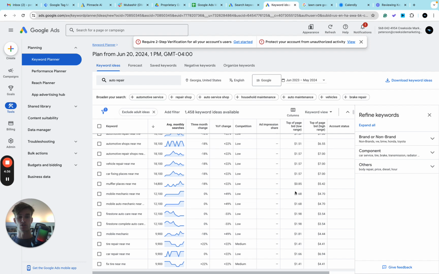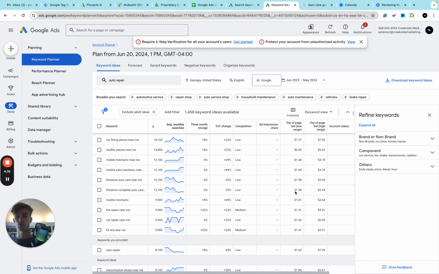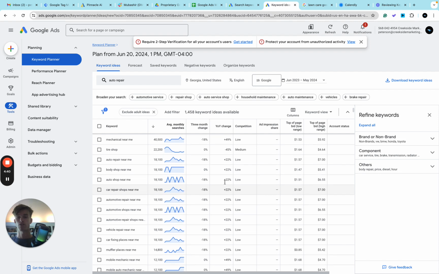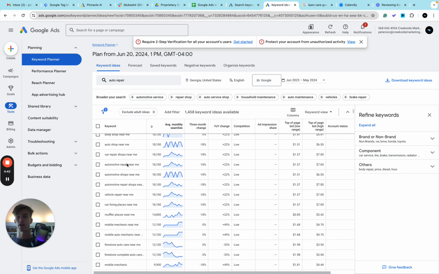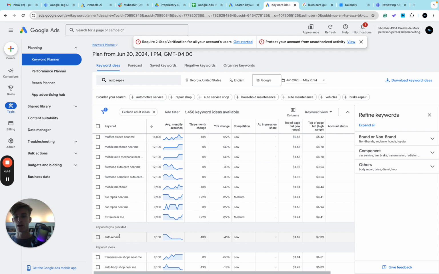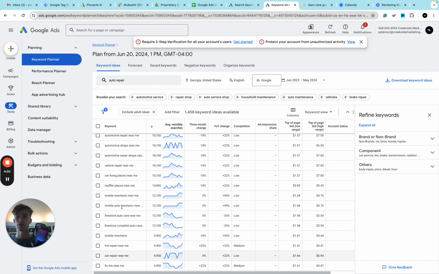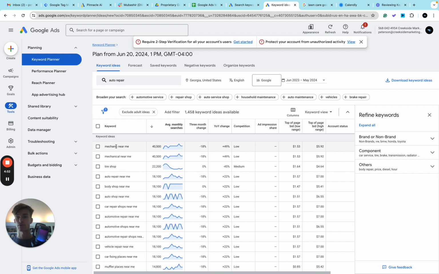So most of these will be good to use. We also don't want to steal words that we've already been using. So like we have auto repair. Car repair is going to kind of overlap with that, especially if they're broad match. They're going to kind of show to the same people. But mechanic near me is definitely a much more different word than auto repair and car repair. So that's definitely something we want to use.